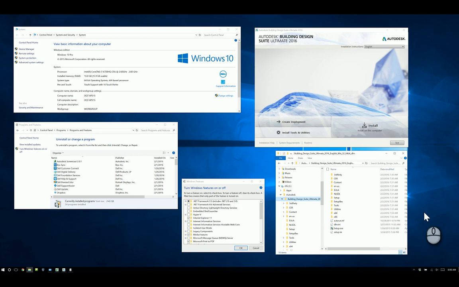Today's video will be a fairly extensive video on how to install Building Design Suite 2016 on a brand new Windows 10 Professional operating system laptop. The laptop is a Dell XPS 15. The specs are i7-6700HQ with a 2.6 processor, 16 gigs of RAM, and an NVIDIA Quadro GeForce 960M 2GB graphics card.